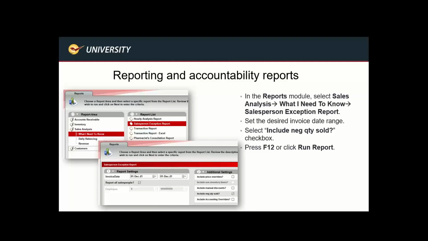You set the desired invoice date range there. In this case, I just have it set to 1 day, but you can go, oh, let's do everything this week. Let's say it's Friday and you want to see everything that was returned this week. More than likely, you do this on a daily basis, but it's up to you.